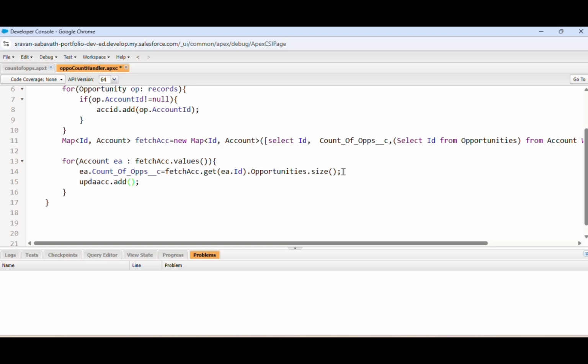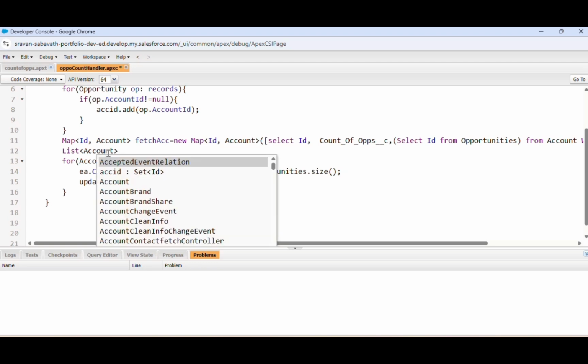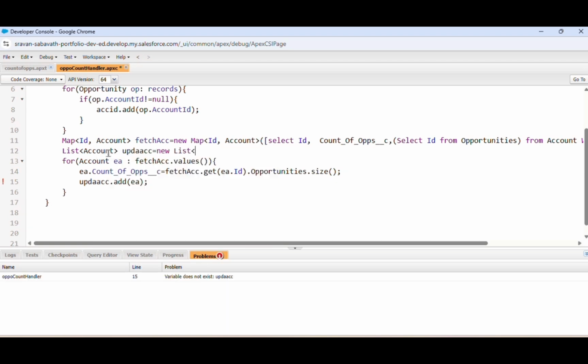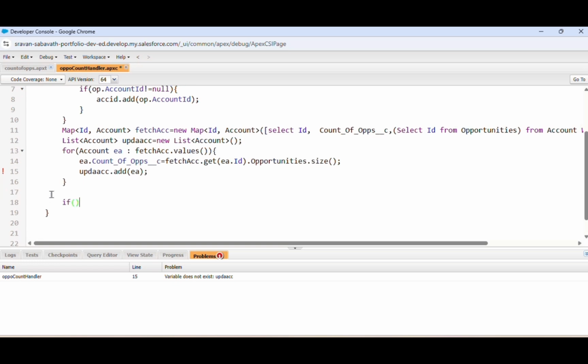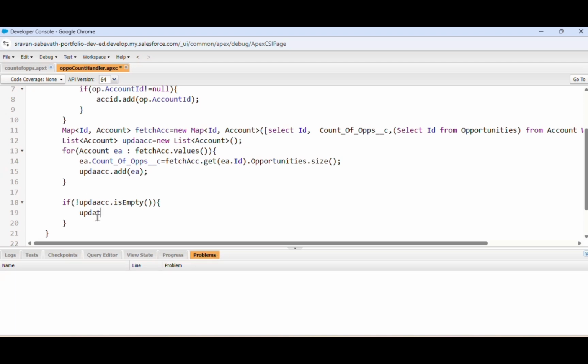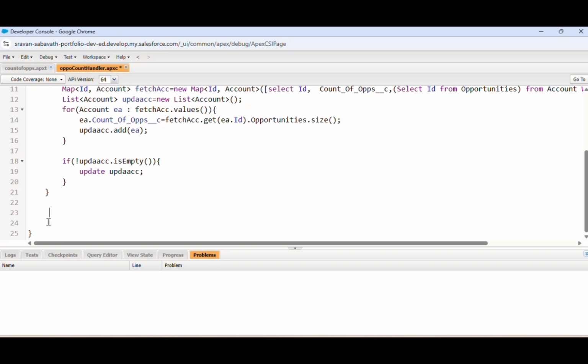So update this account. Now I'll write a list of accounts, updateAccount, as a new list of account. I have added all the accounts into this, and I'll check now if the update account list is empty. If it is not empty, then I'll use a DML command, update, with my list name. So we are done with the code.